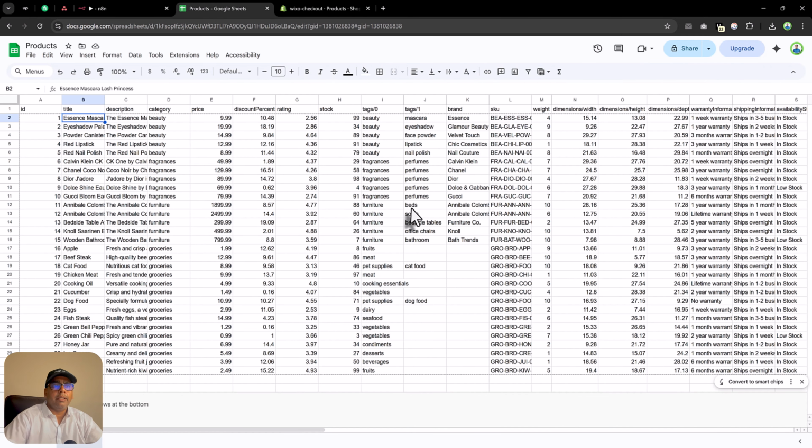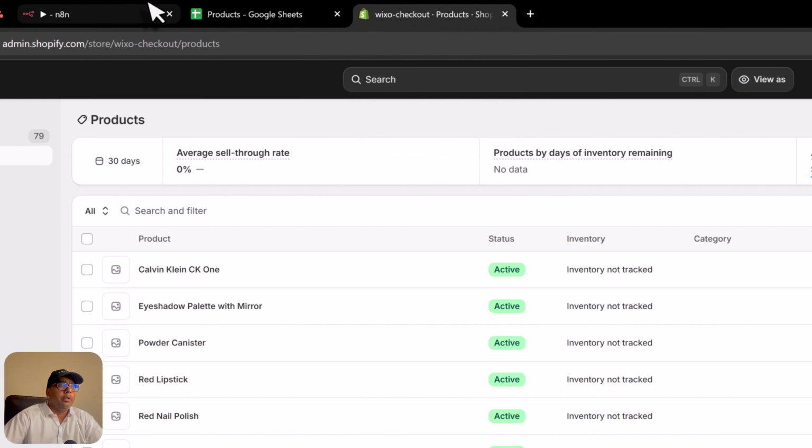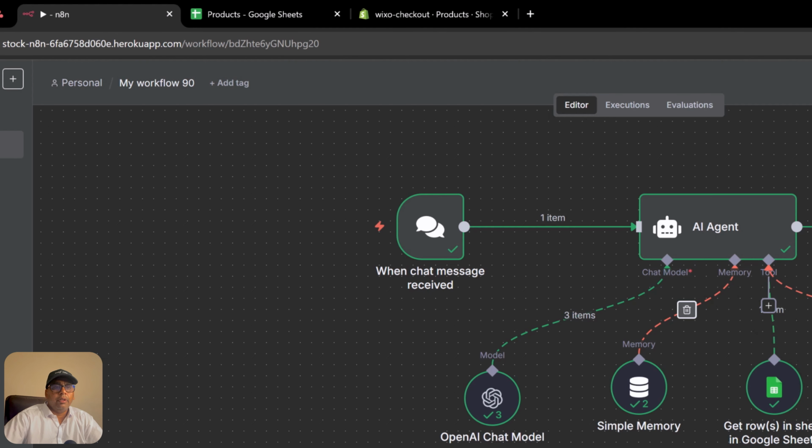So you can grab your data and put that into the Google Sheet and leave the rest of the things to your n8n AI agent, and it will handle all the data. You don't have to compile the data, and you don't have to manage the data according to the Shopify layout. Your AI agent will do the work for you.